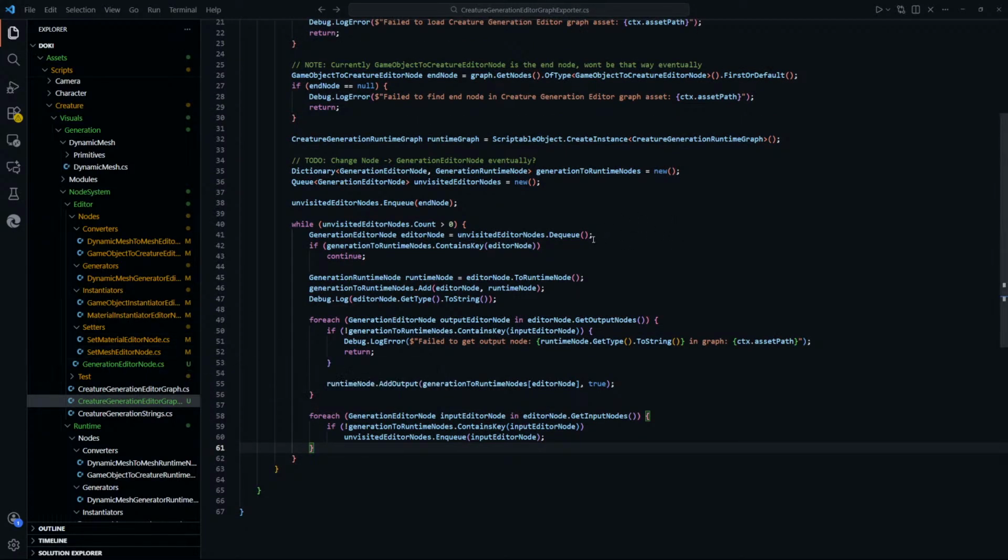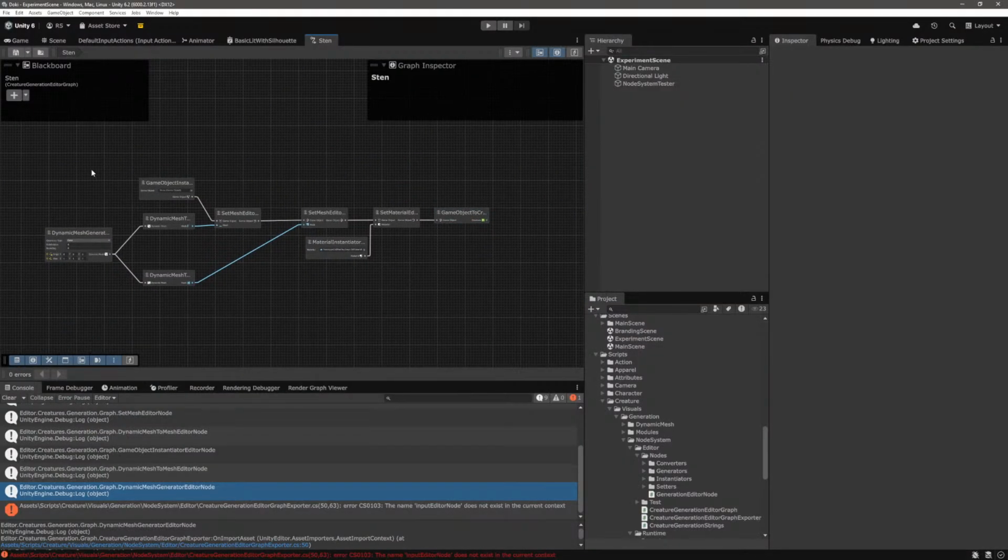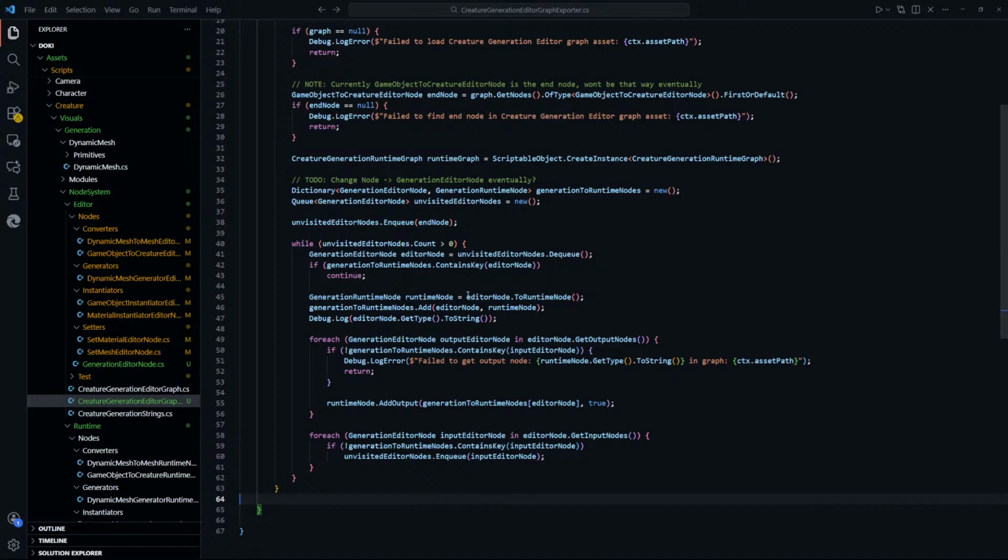The question is how we want to store it eventually. I'm not entirely sure yet how I want this one to run, how we want to execute this one during runtime. So I'm not entirely sure about the best way to store it later on. So for now, we're just going to store it as a list, basically. So when we're done with all of this, we're just going to take generation to runtime nodes. We're going to pull all the values as a list and store that in a scriptable object. And then we can see if every node is included.